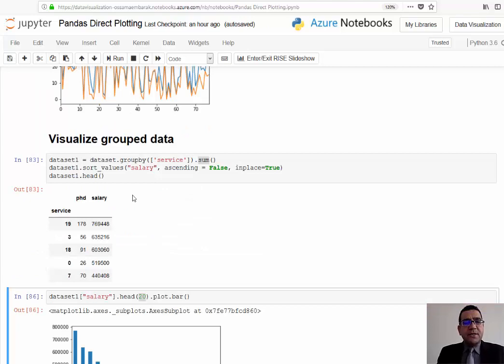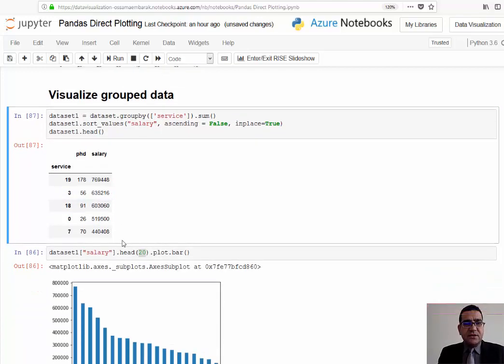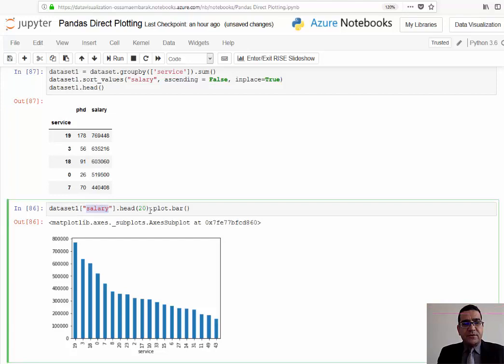We can also group our data before plotting it. In this example, I'm going to group our data set by service and assign it to create a new data set called data set 1, and then for this data set 1 I'm going to sort by salary in descending order, ascending equals false here. Then I would like to have a look at the first 5 records, as we see here in this example. Now I'm going to plot this new data set, the salary for the first 20 records, in a bar chart as we see here.